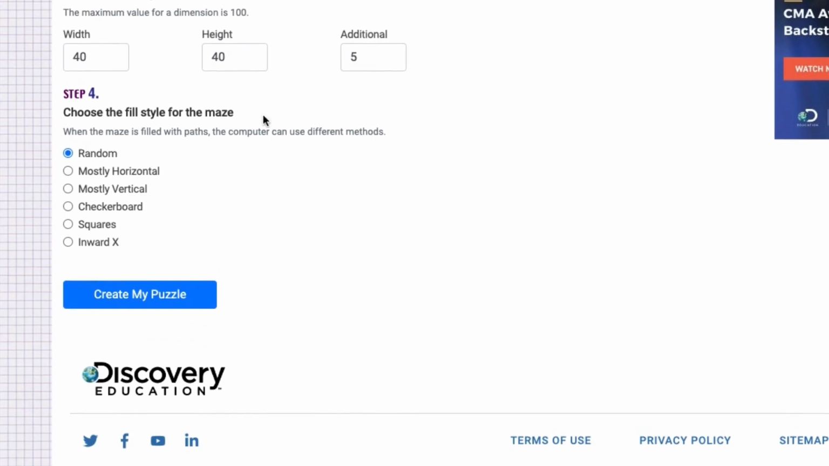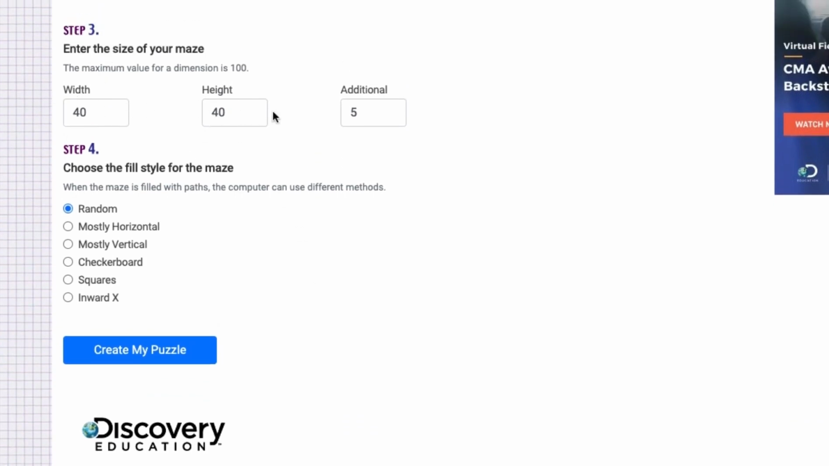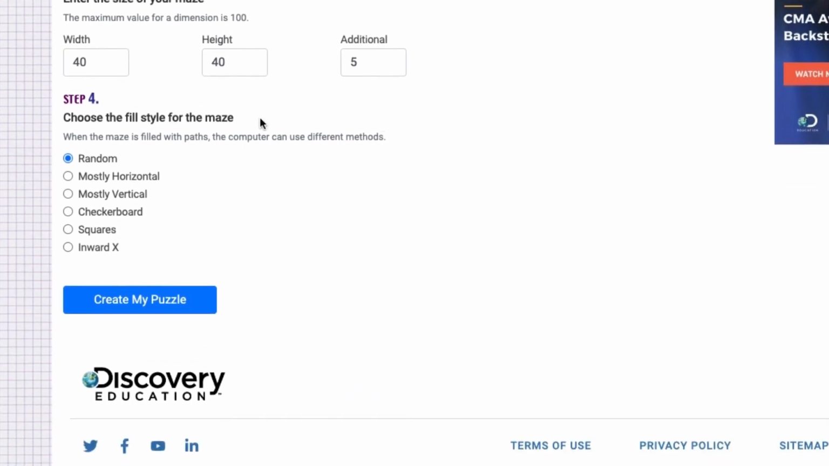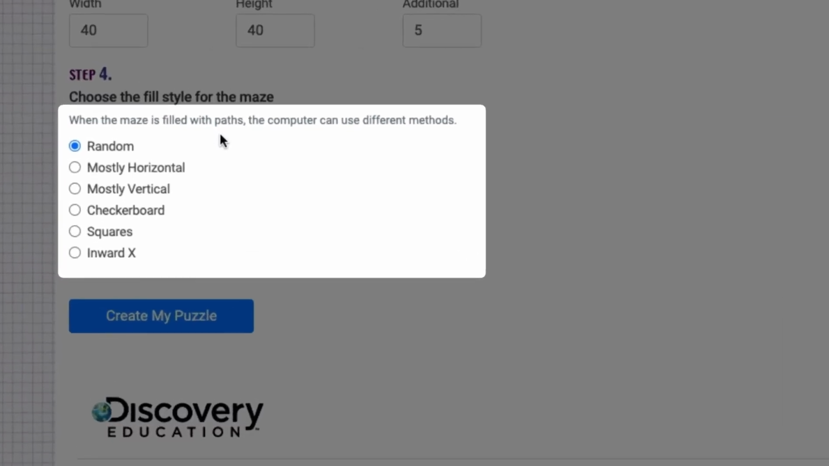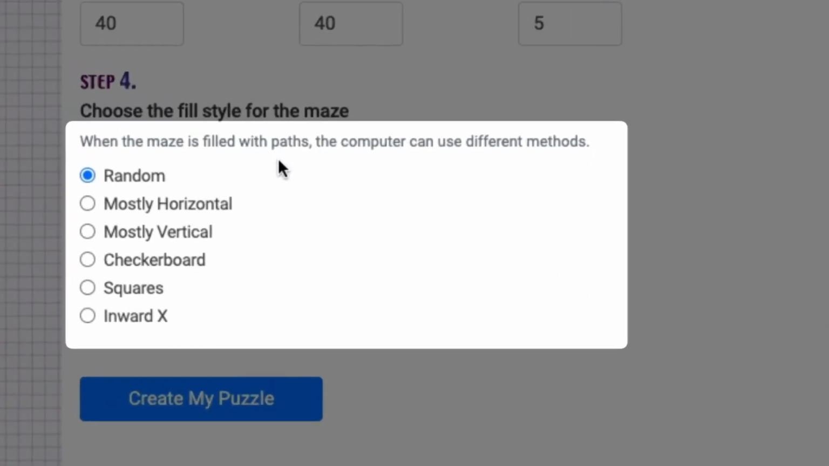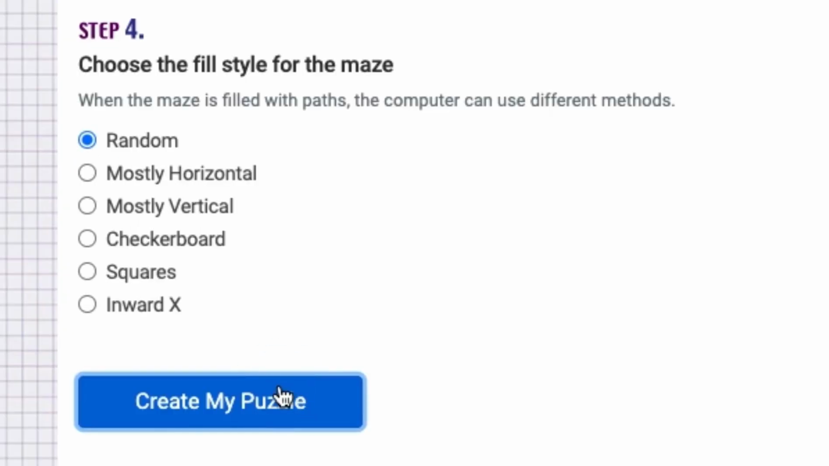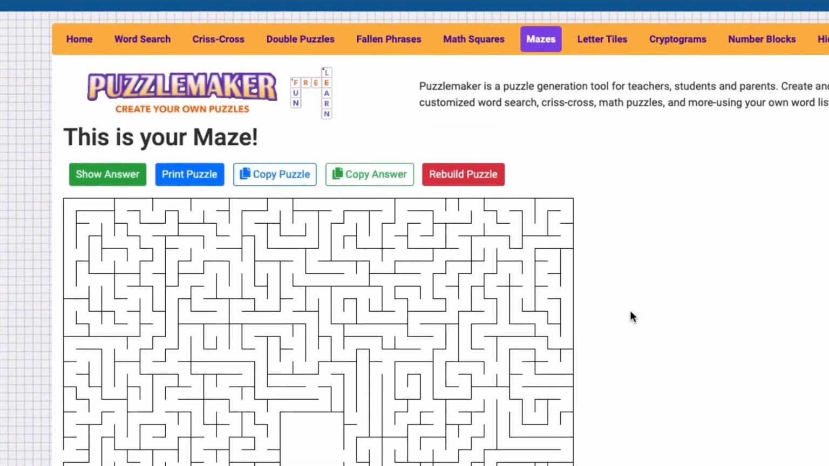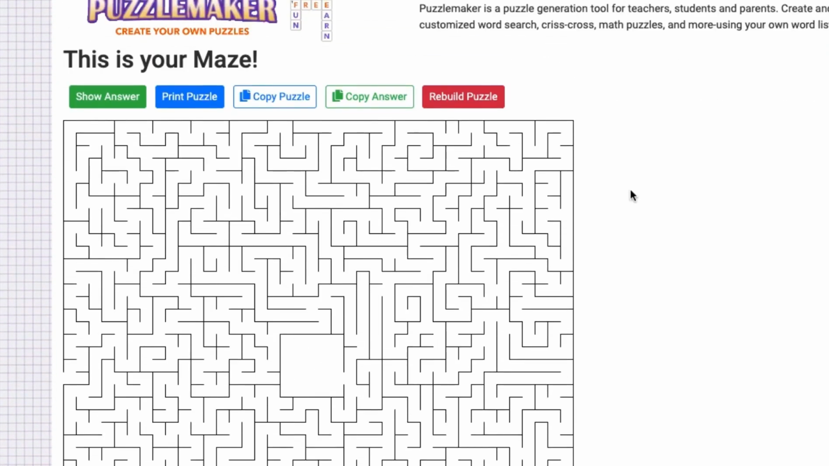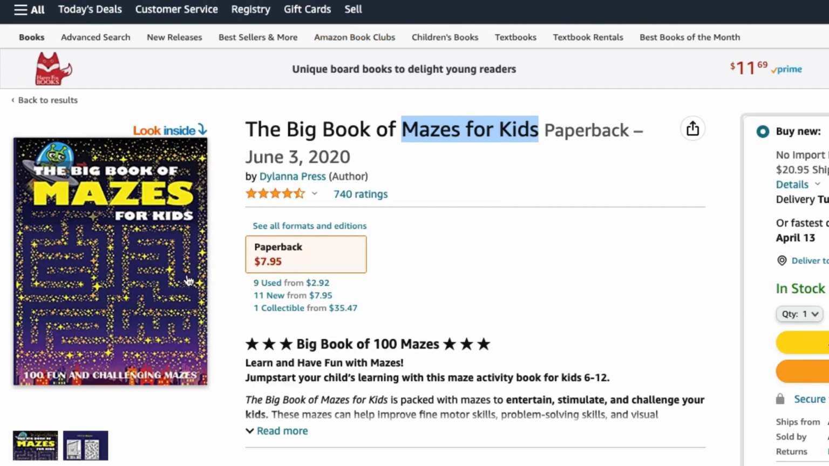I'm going to scroll down, and you can see you can choose your width, your height, and any other additional thing that you want. Come down here, you can choose the style of the maze that you want. It says when the maze is filled with paths, the computer can use different methods: random, mostly horizontal, mostly vertical, and so on. I'm going to leave it on random, and once I click on create my puzzle, it's going to create a maze for me. You can see this is what the maze looks like. This is amazing. This is exactly what these people are using, guys.